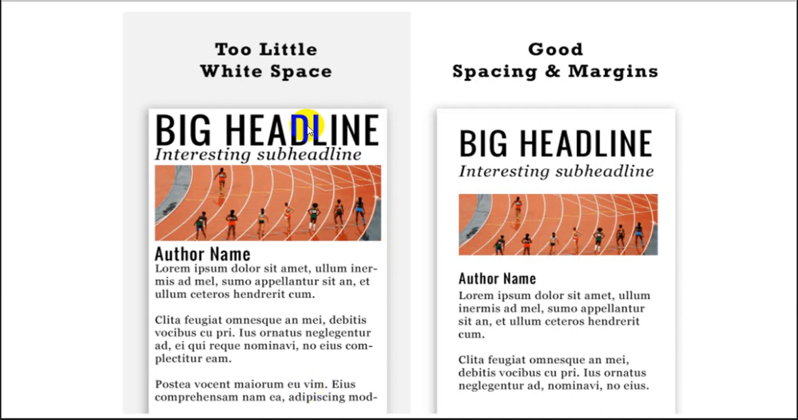I mean, there's a very strong hierarchy here. Big headline, interesting subheadline. I love this. This looks like something I would have made. Your image.